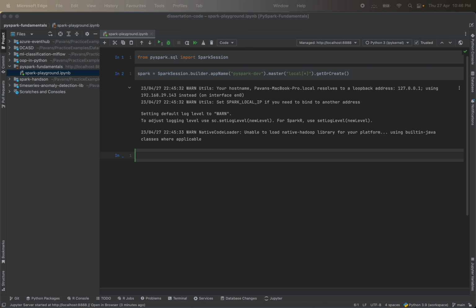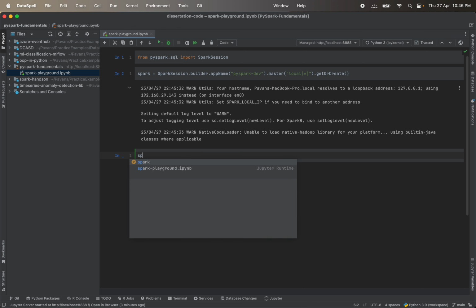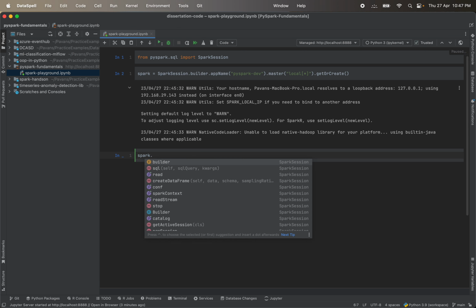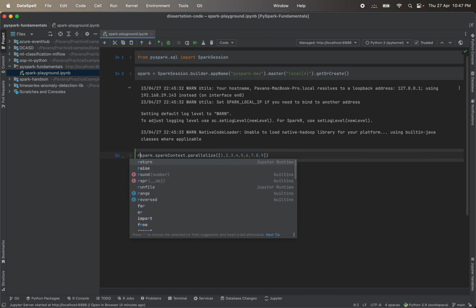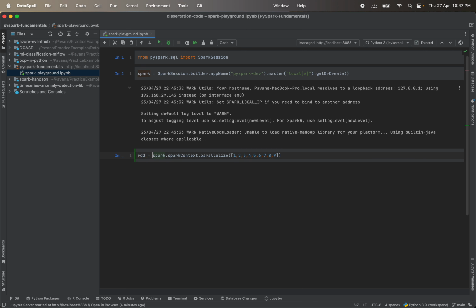Okay. And now we'll do a small program. We'll say spark dot sparkContext dot parallelize. Then we will create a simple data set like 1 2 3 4 5 6 7. And we'll store this as an RDD. Now if you run it, it executed in parallel and created an RDD.